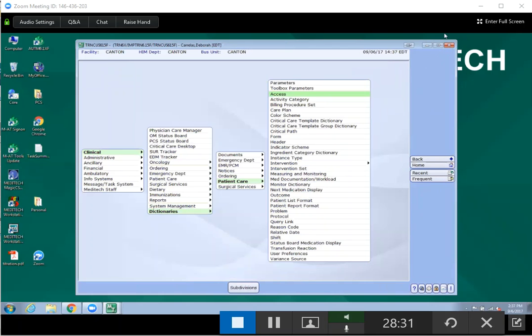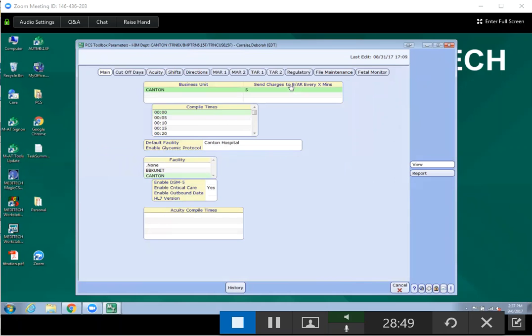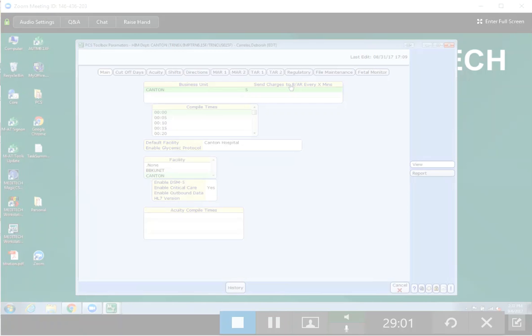So the next one, I'm just going to mention and show you the fields that are associated with it. If you're interested in seeing this functionality in more detail, we do go over this during our TAR WebEx. But in our toolbox parameters, we do have an enhancement for the documentation of pre and post vital signs on the TAR. So this will allow you to document pre and post vital signs. And there are some warnings introduced as well.